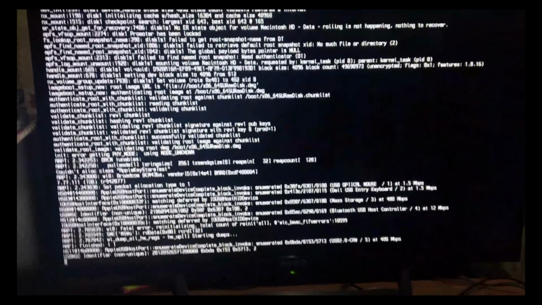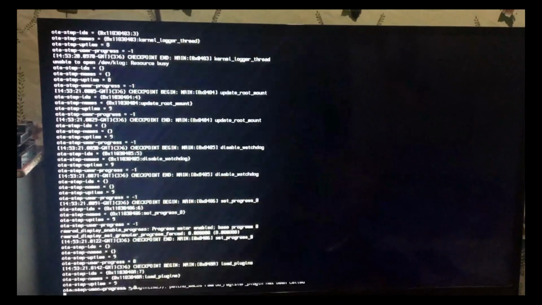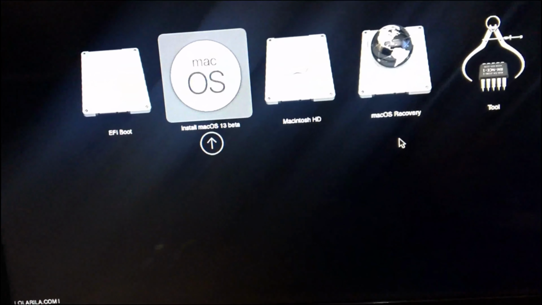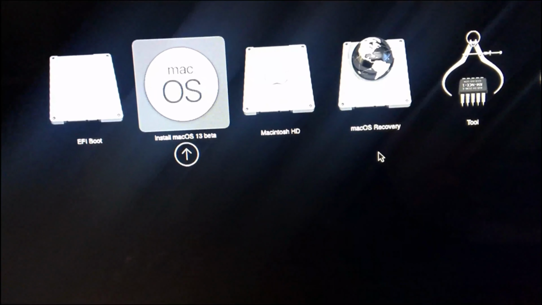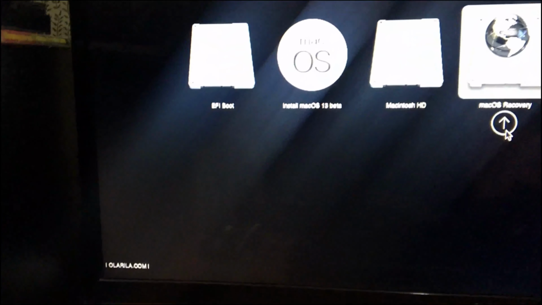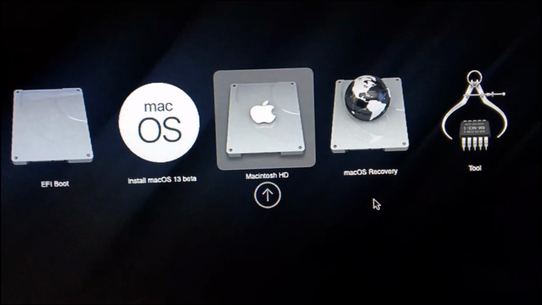Okay guys, so it has just restarted and the installation process just continues, so let's wait for it to go to the next. Okay, as you can see here, we have just booted from the Macintosh HD and not the Mac installer. That means our next phase is setting up the Ventura. So just hit enter.